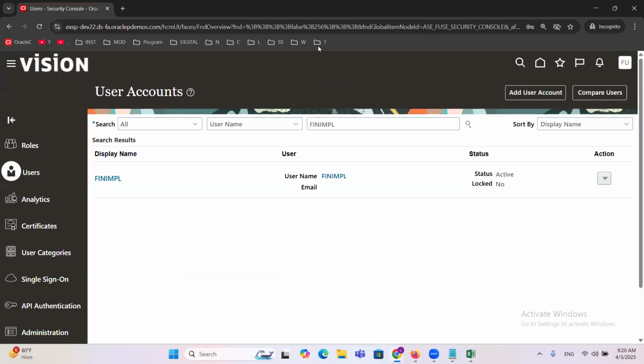Lakshman, this compare users here, we don't have that in EBS, right? Yes, this is something new. It's very simple. You can compare what access this user has and what access that user has. Such kind of comparison, you can do it.